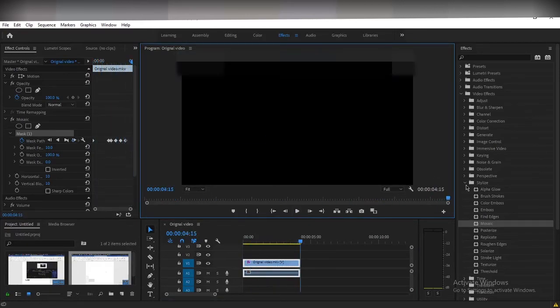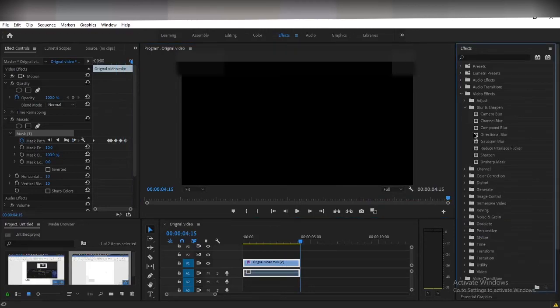The same thing could be done by using the Gaussian blur, but I mostly prefer using the mosaic because the CPU is not going to be so loaded, and it's going to be much easier to export.